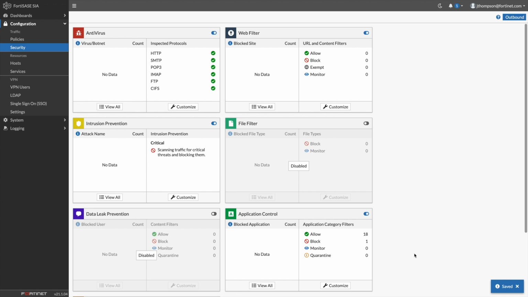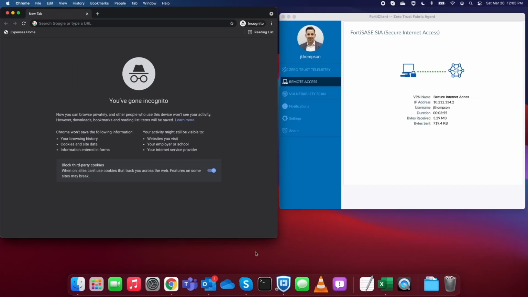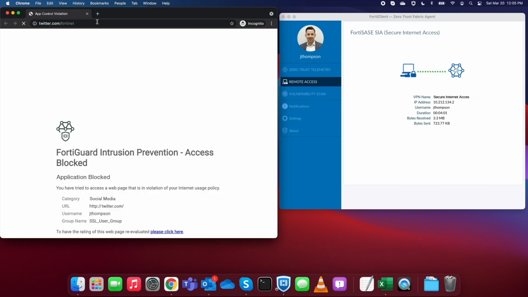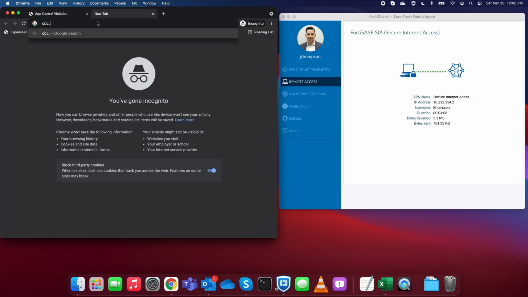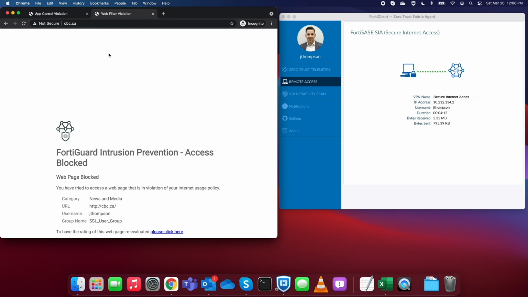On the endpoint, if we attempt to access Twitter, our connection is blocked by application control. Visiting a news site will also be blocked, and the user will see that it belongs to the blocked category News and Media.